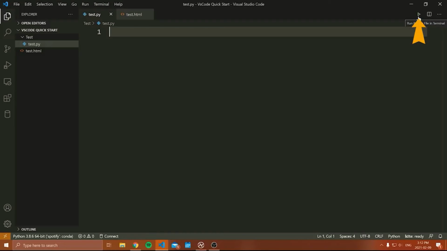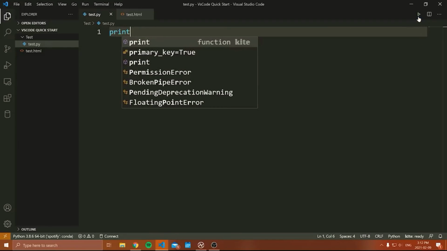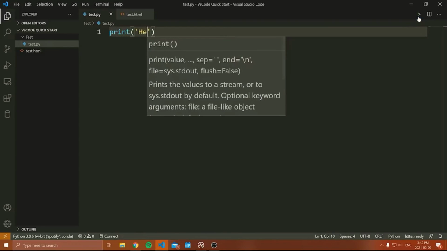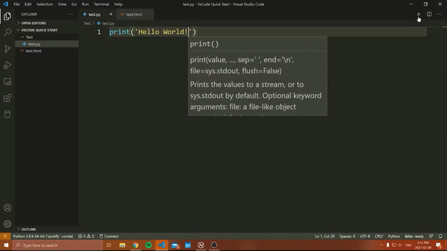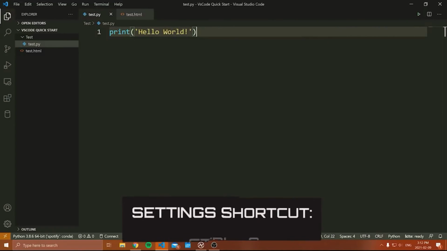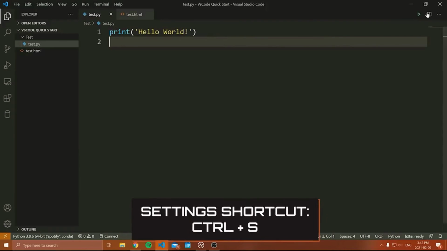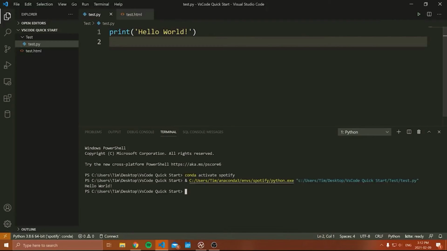So if I were to type in some code here, let's say print hello world, then what I can do is save this file, Control S, and then run. Now when I run, notice it's going to open up a terminal, and then I will see my output down here. So that's the easiest it is to run your code. But again, this depends on the type of file that you're using, and this is going to be different depending on what stack you have.